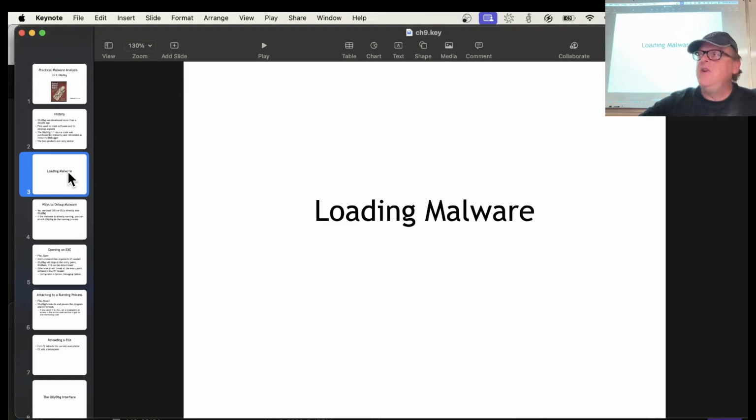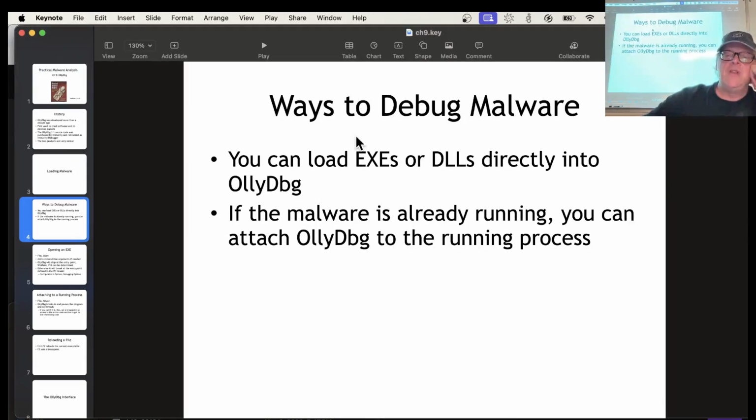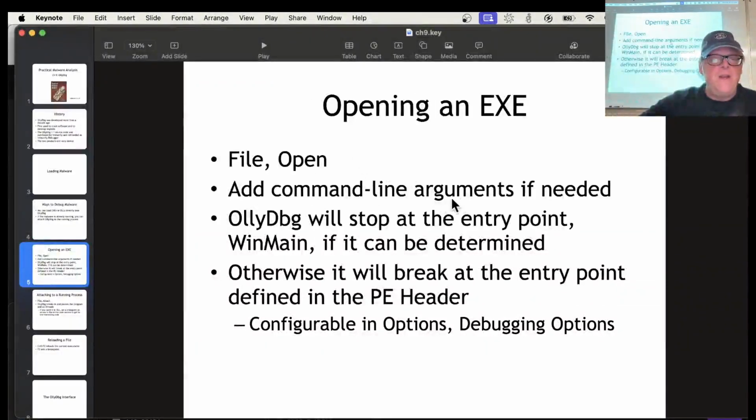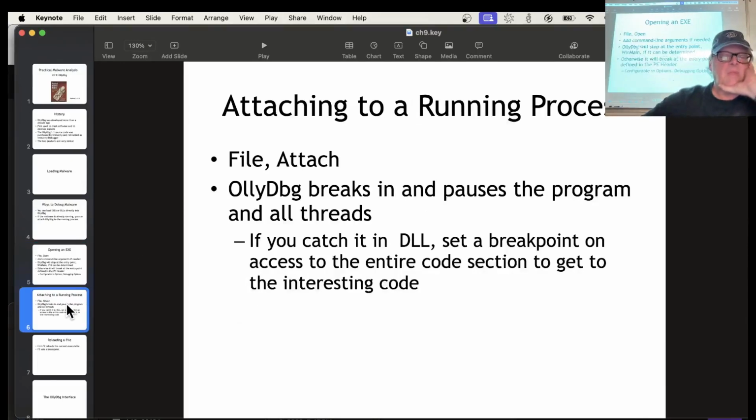You could just as well use Immunity or x32dbg or x64dbg. All of them have a very similar user interface, because OllyDbg had the user interface that became popular. You can load EXEs or DLLs directly into OllyDbg, or if the process is already running, you can attach to a running process. If you just file open and launch your EXE, it will load the code and automatically stop before it runs any of it at WinMain. Because you're putting it in a debugger, presumably because you want to examine it, it doesn't just run it; it will break at the entry point and let you see what's happening.